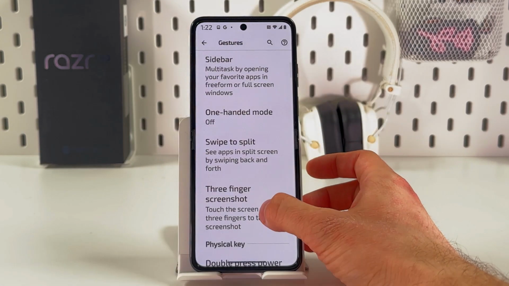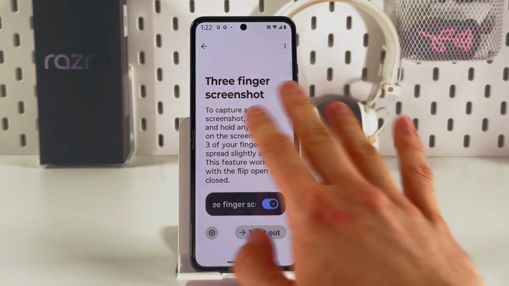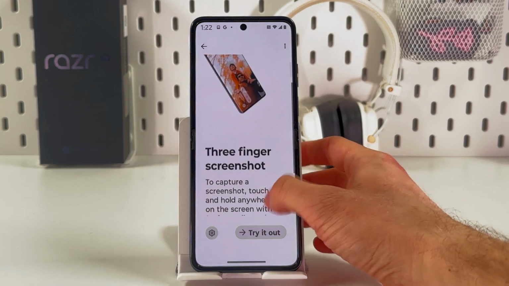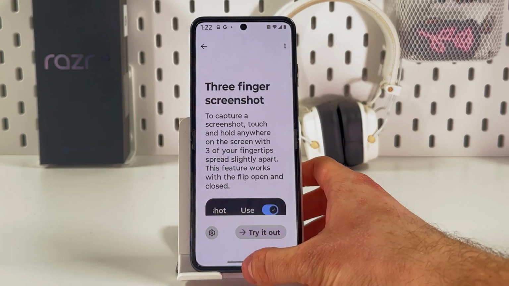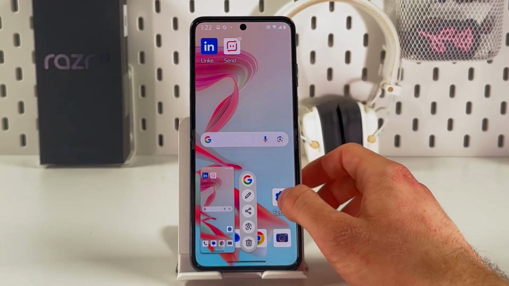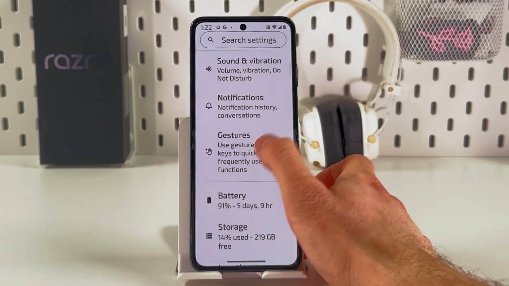The next thing is our 3-finger screenshot. So if it is enabled to capture a screenshot, we are to swipe down from the top of your screen with 3 fingers and the screenshot is gonna be made. Let's do this, just like this. All right, let's go to the other gestures.